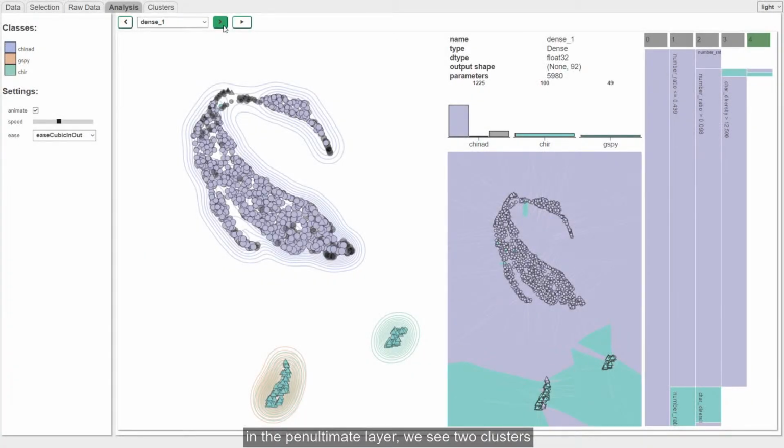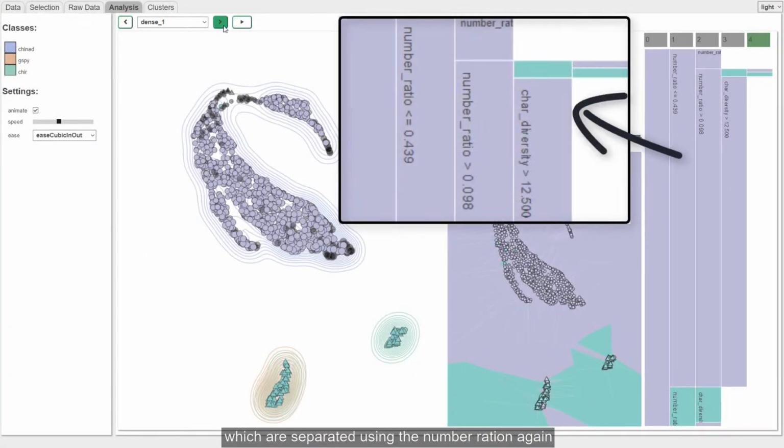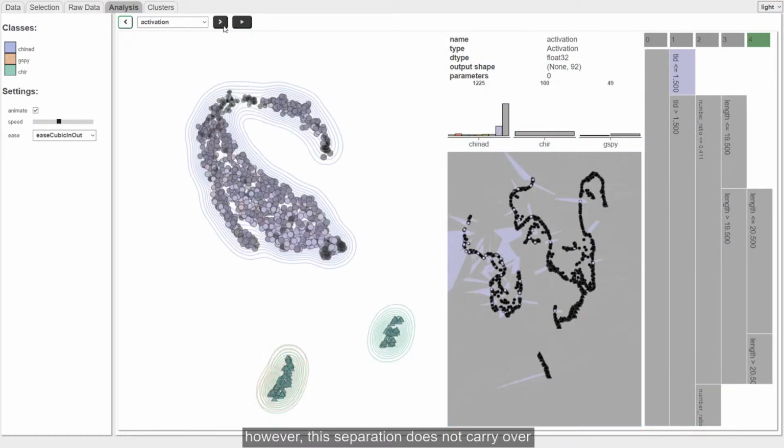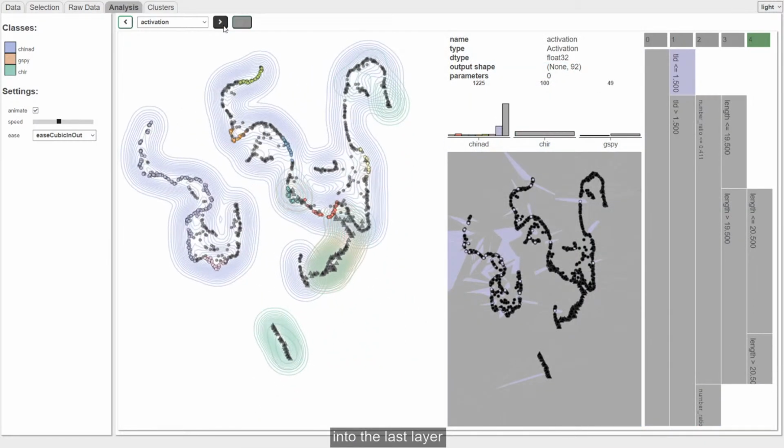In the penultimate layer, we see 2 clusters, one with the 2 smaller classes and one with the large class, which are separated using the number ratio again. However, this separation does not carry over into the last layer. Instead, here we can see the following.